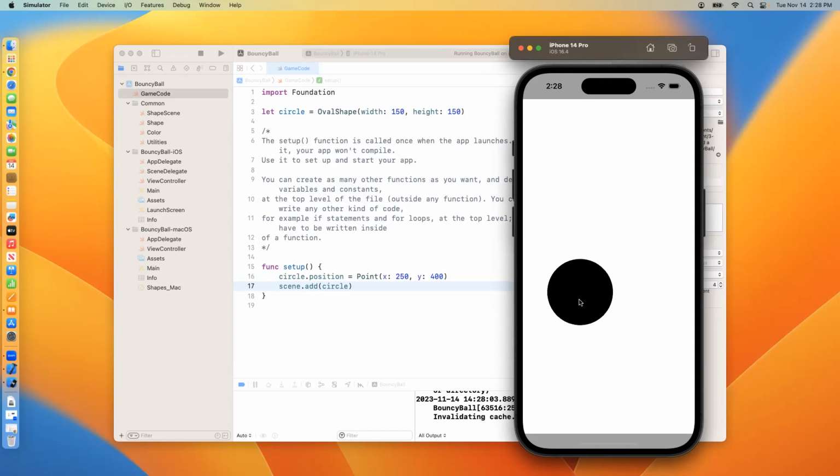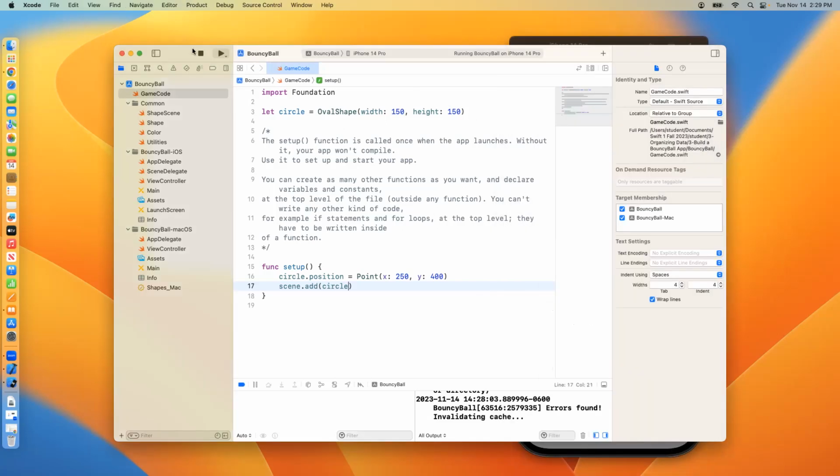Okay. So I'm operating this simulated iPhone with a mouse, but if I was propagating this to an actual device, I could use my finger to move it around and interact with it. All right. Simplistic, but at the same time, I think kind of interesting and powerful. I'm going to come back over to Xcode here, hit the stop button.